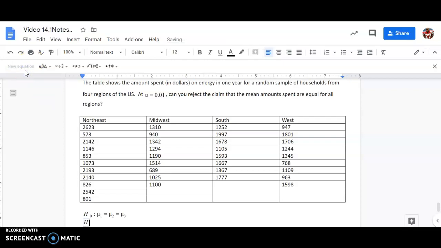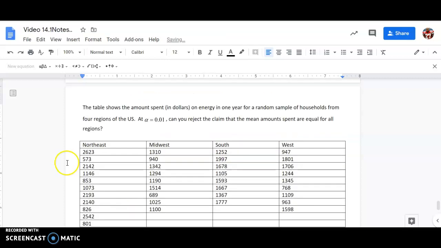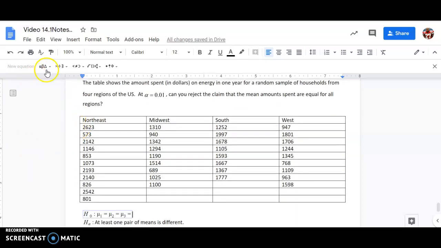And we'll go to Insert, and we'll go to H sub A. And this is just going to say at least one pair of means is different. So there's my hypotheses for this one. And, well, actually, there are 4 in here, aren't there? So I should probably put a 4th one here. So equals mu sub 4. So we're going to try to see if I can reject the fact that they're all the same, and thus claim at least one pair is different in this study.